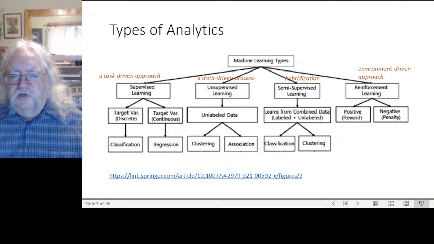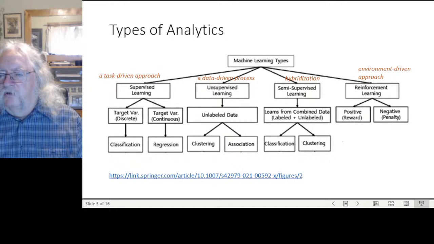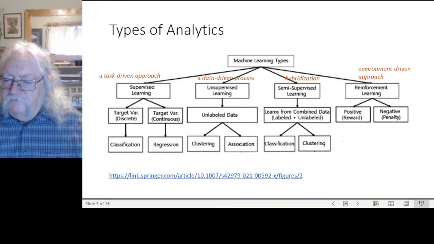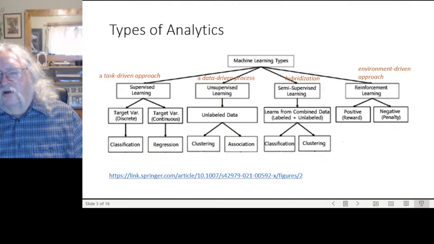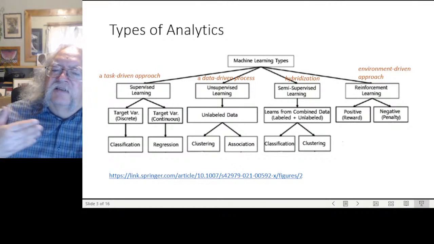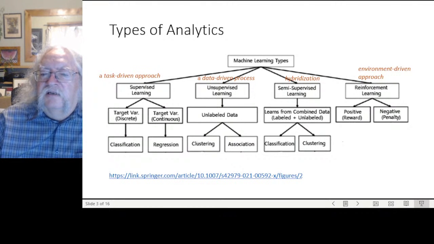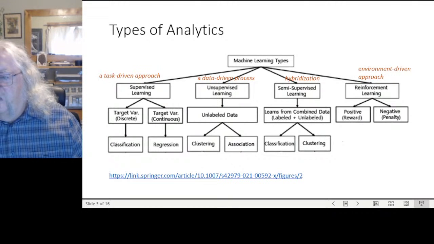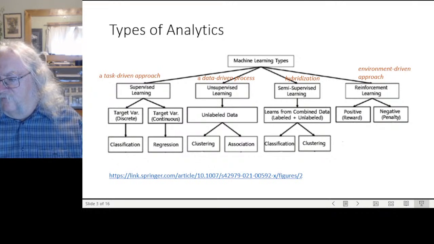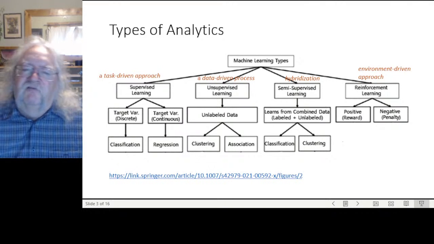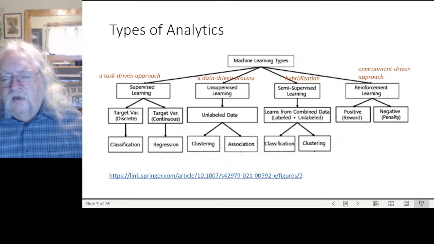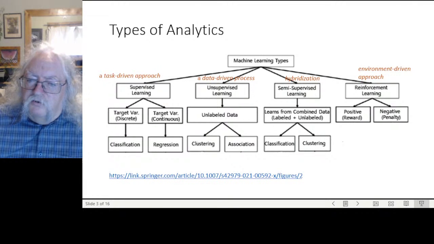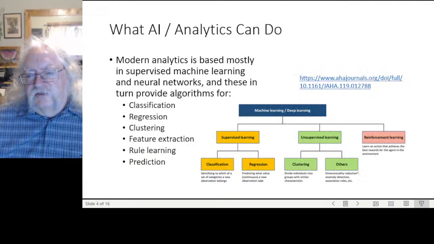So there are four major types of machine learning. Their technical terms are supervised learning, unsupervised learning, semi-supervised learning, and reinforcement learning. But these could also be characterized as task-driven approaches, data-driven approaches, a hybrid of the first two kinds of approaches, and then finally environment-driven approaches where we're getting some kind of feedback from the environment. So those are the overall approaches, but what does that break down into for practical applications?